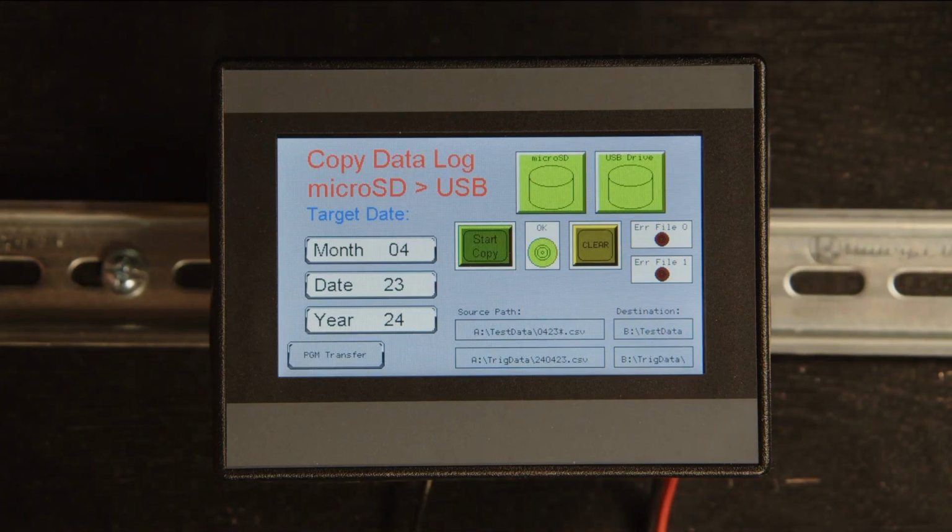Let's take a look in the lower right-hand corner at the source path and destination. And that's where you can see in the source path especially that what we're doing for the first copy is copying everything in the test data folder that starts with 0423 and ends with .csv. So we're only going to be copying the files from today. Those will be the only ones that are copied.